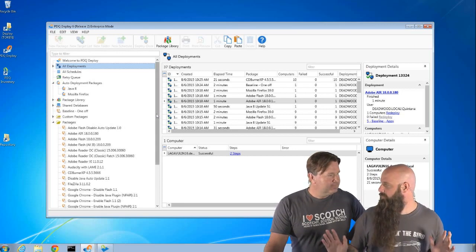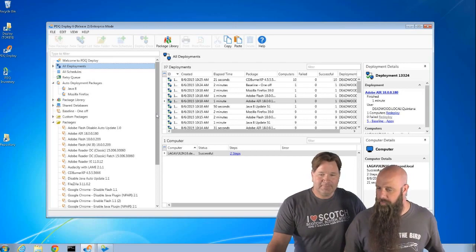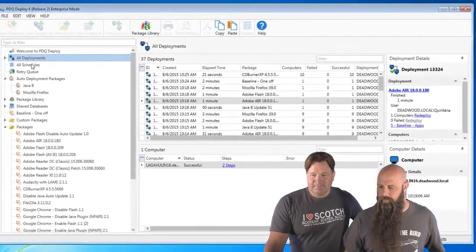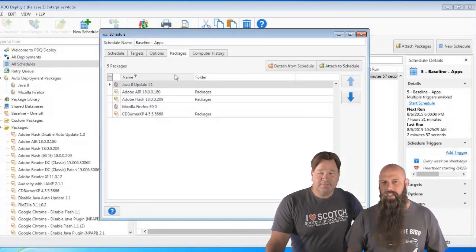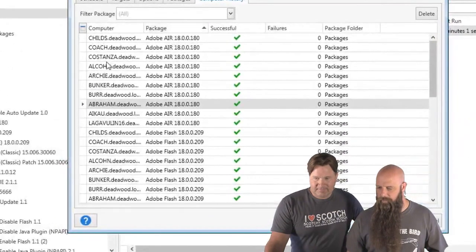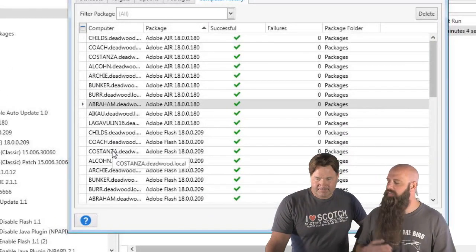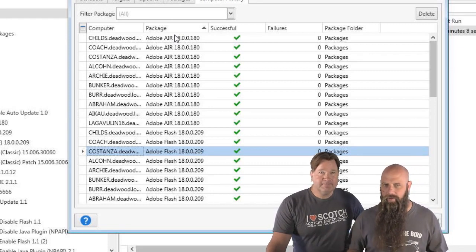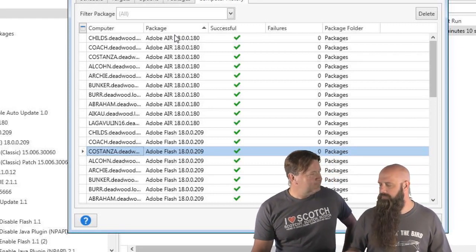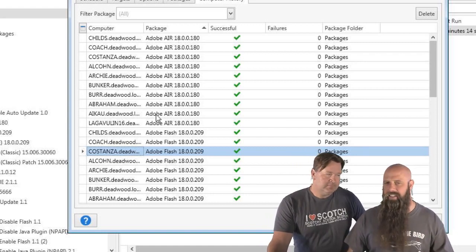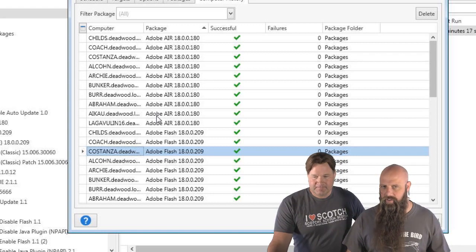How many of you do this? You re-image a machine, but you keep the same name. Now remember, deploy history, as Lex is alluding to, the computer history, is based off the computer name. So let's say I have re-imaged Costanza. Now it doesn't have any of these applications. I try to deploy this schedule. Guess what? It says no. There's a computer named Costanza that's already received this.